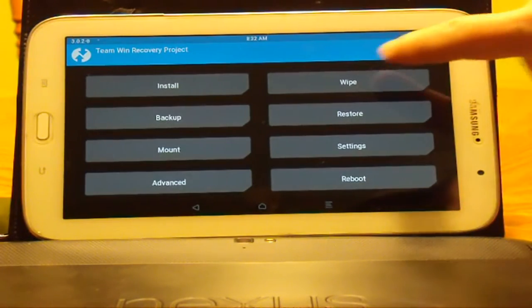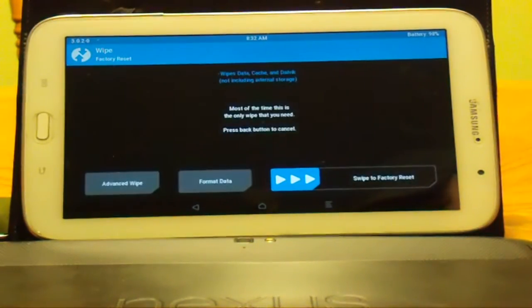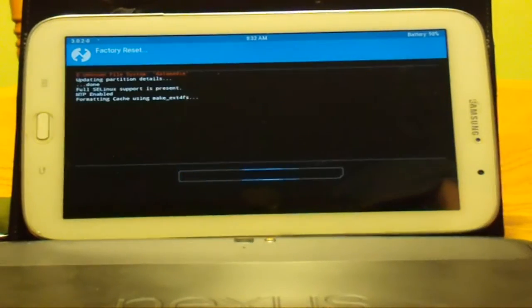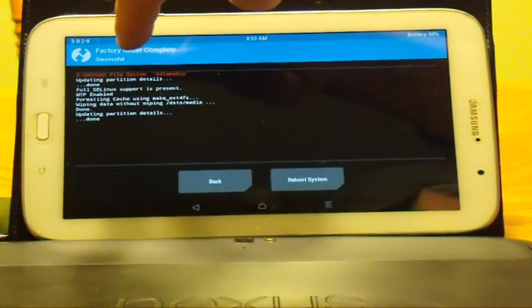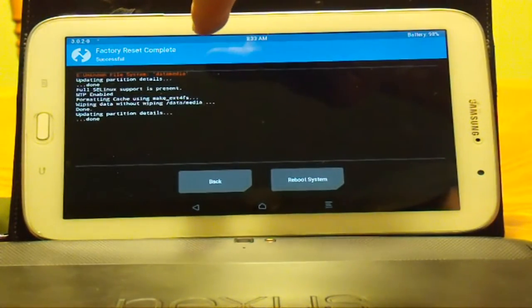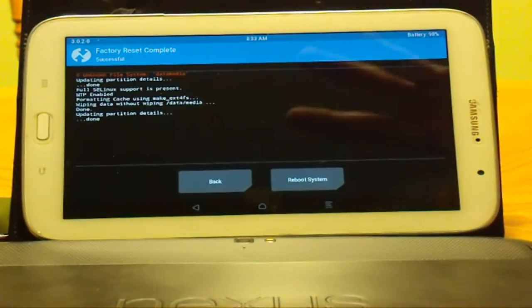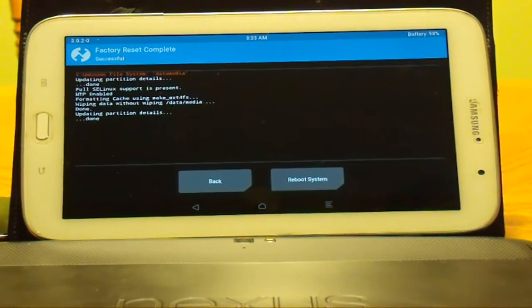The first thing we are going to do is a wipe. Now, you don't have to do it in the way the steps that I do it. This is just how I do it. The first thing I'm going to do, factory reset. Don't worry about the unknown file system, data media. It's going to still function, and you're not going to have any issues at all.